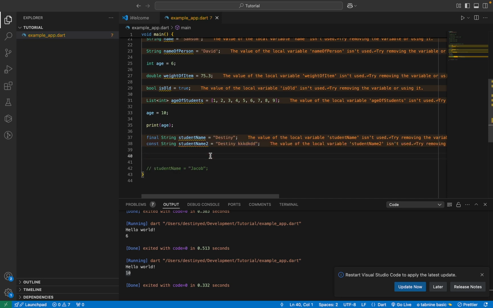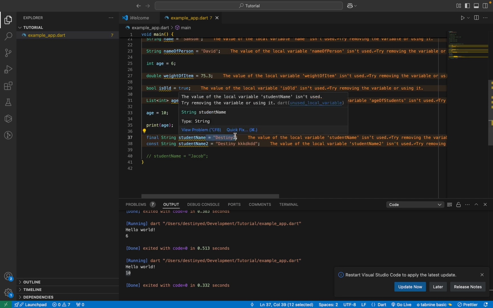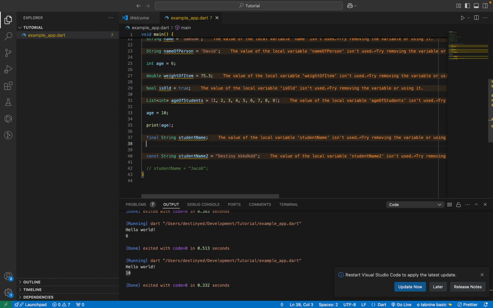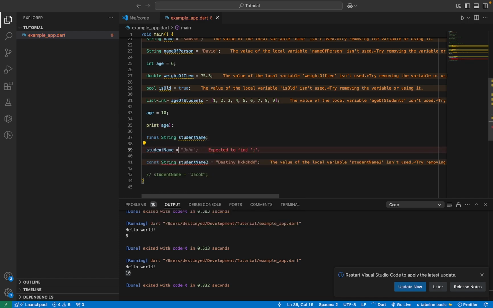So let me remove this now. With final variables, we can declare the variable without assigning any value initially. You can see now it does not have any value, no assignment operator. Now we can come down here and assign a new value to it.